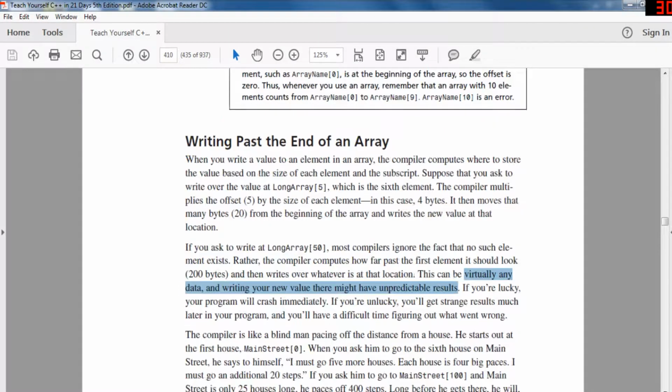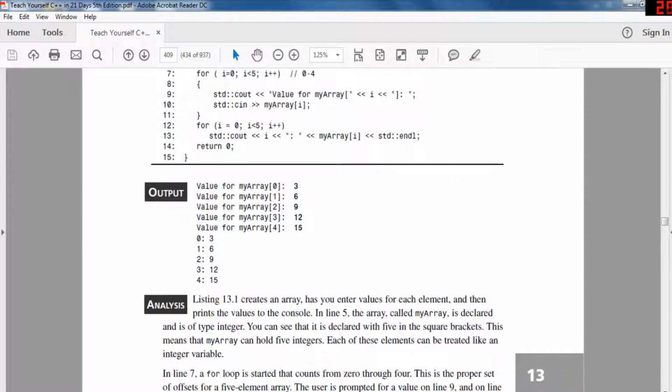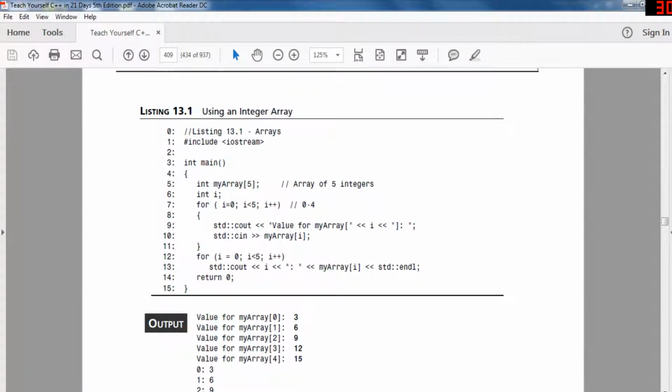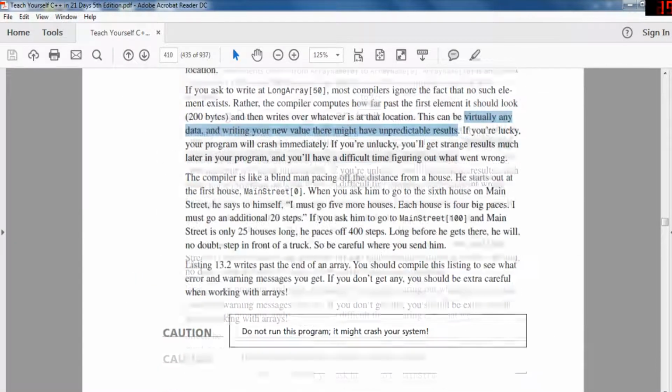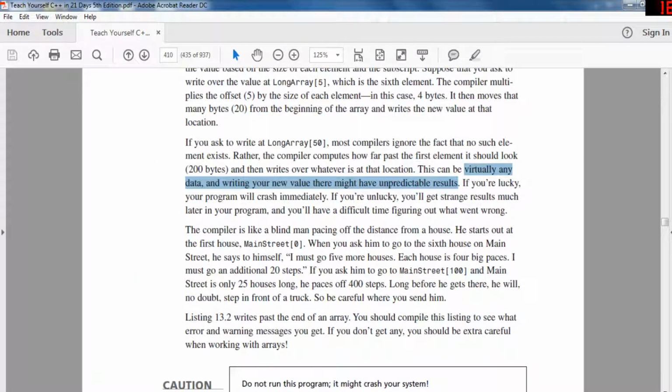So if you create an array of size 5, let's say, the length is 5, right? But then you write at the 50th element. You don't know what could happen at that time. It's unpredictable because the compiler computes how far the first element is and then writes over whatever is at that location. So if it's 50, it doesn't know the size, and it's not going to give you an error. So it could have unpredictable results.